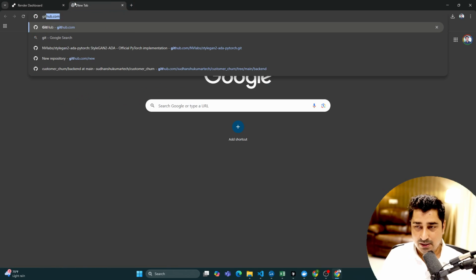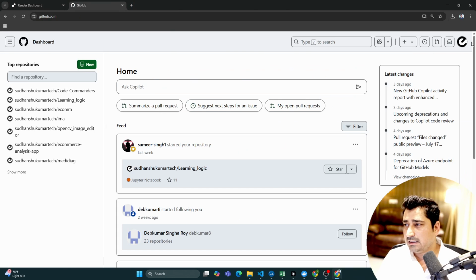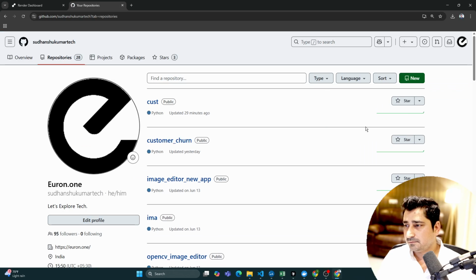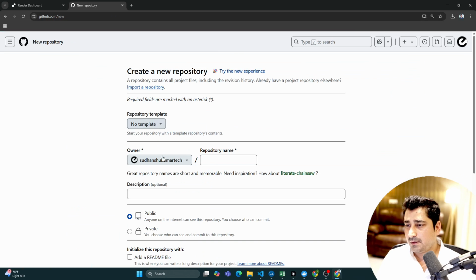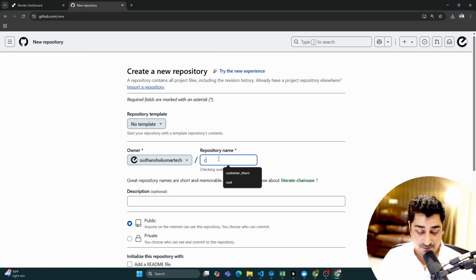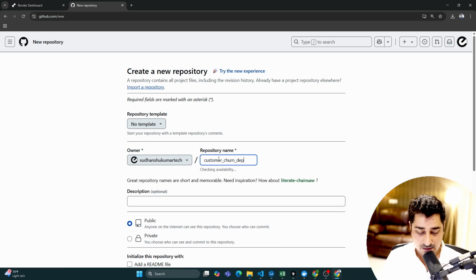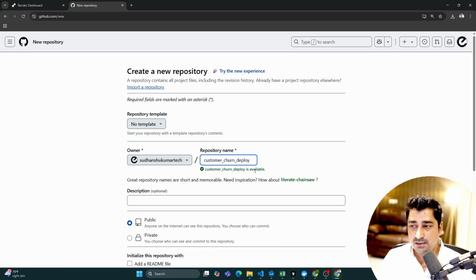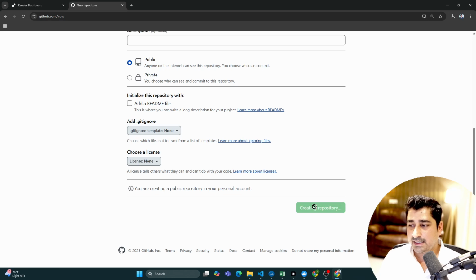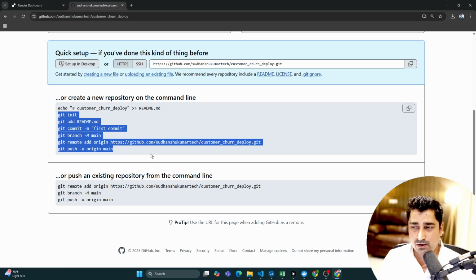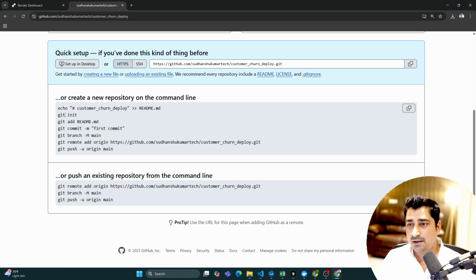So here I'll go to Git and create a new repository. So New, and then I can give a repository name, customer churn deploy. This is the repository name which I'm going to give, and then I click on create repository. Once I do that, it is going to give me a couple of commands. I'm going to use these commands and push this entire code, which is available in my local system, inside this GitHub repository.